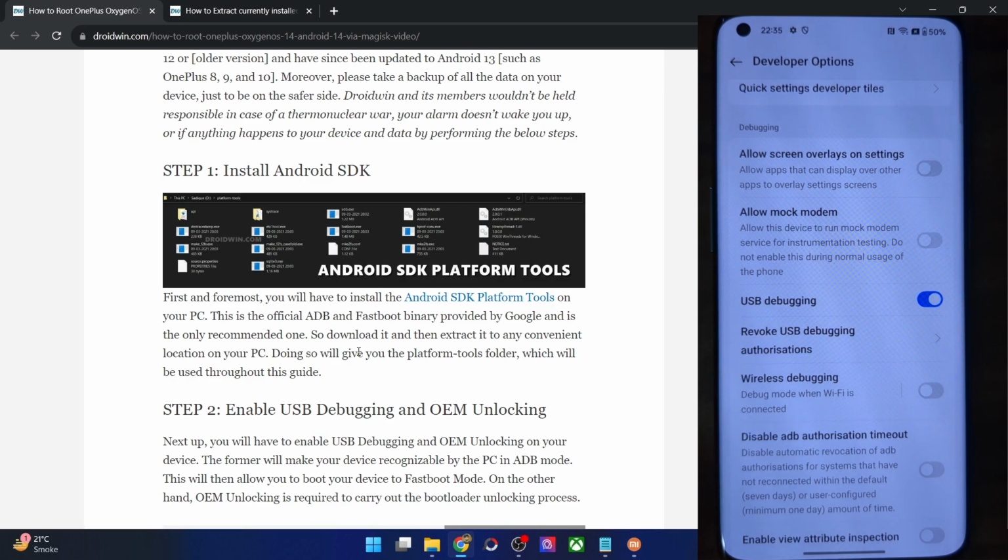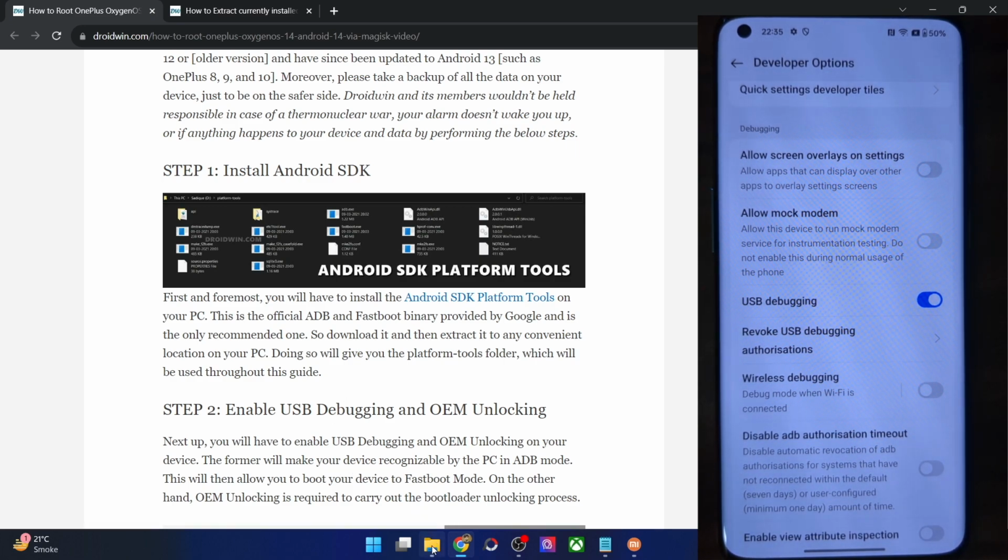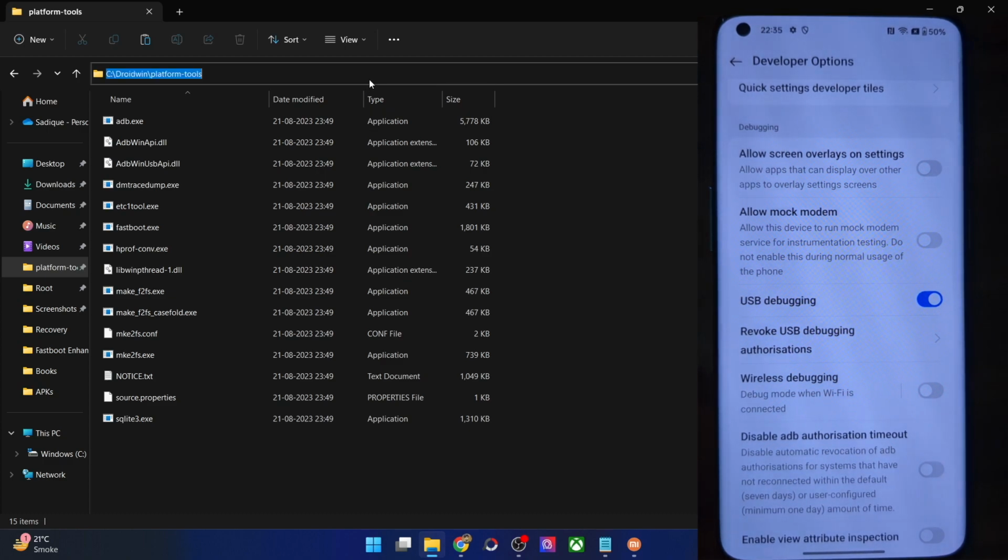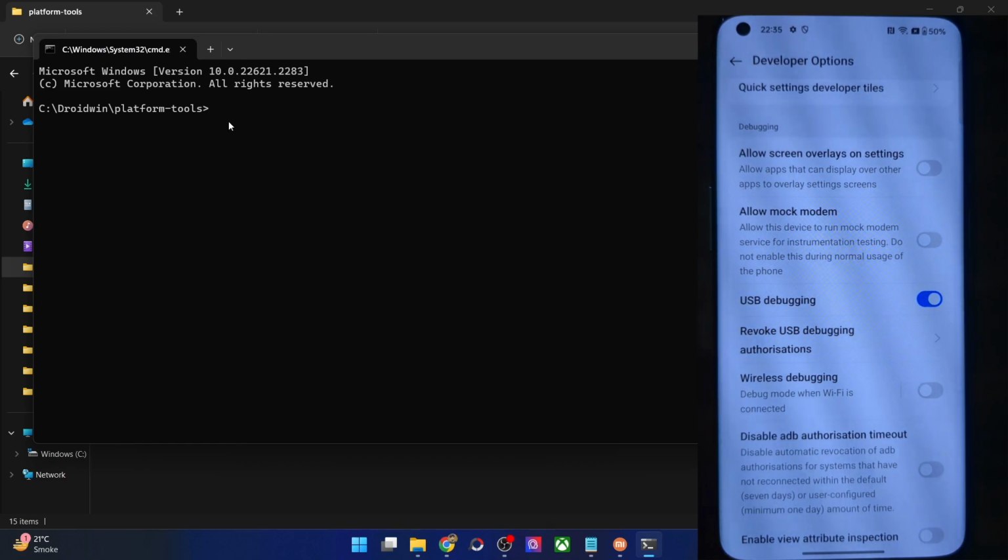Let's now verify the debugging connection. So go to the platform tools folder address bar, type in CMD and hit enter. This will launch a command prompt window inside platform tools. So now you have to type in adb devices and hit enter. And make sure that you are getting a serial ID.